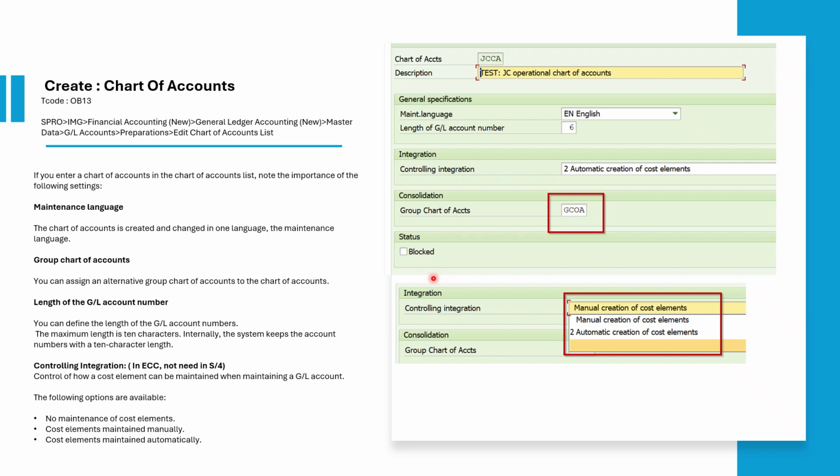Then also if you are in ECC box, you will see this controlling integration here, where you have 3 options for the chart of account. You can say no cost element will be maintained here. But if you want that chart of accounts will be having GL accounts which will be shared by financial accounting as well as cost and revenue accounting, you need to create cost elements. In that case you have 2 options, either you create cost element manually or you can create automatically also. Both options are there. We will talk in detail when we go to that topic, but first understand here these general settings.